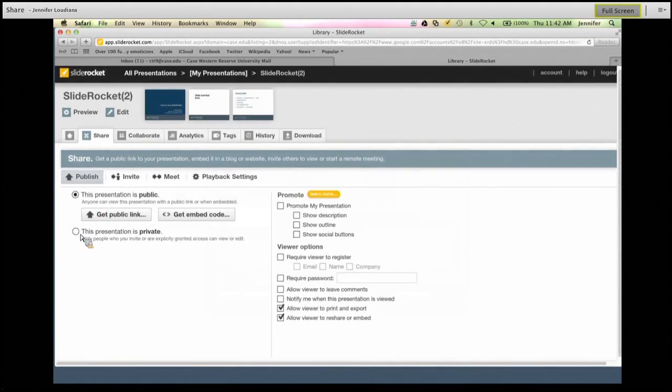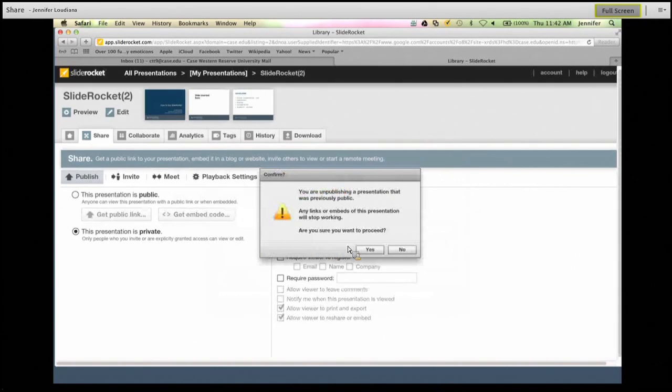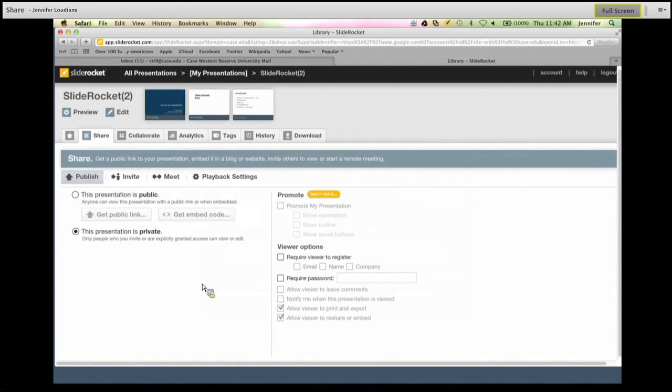I'm going to change this back to private. Just a reminder, if you do switch back and forth, it actually will tell you that your links will be broken. So if you did use it on a website and you change it back to private, just keep in mind you want to check those links and either turn them off until you create a new presentation or make sure that those who are using that link know that it's not available anymore.